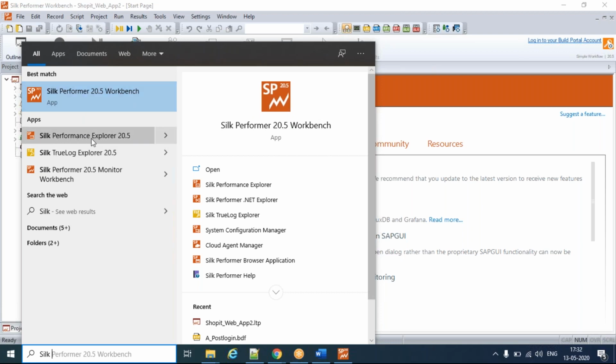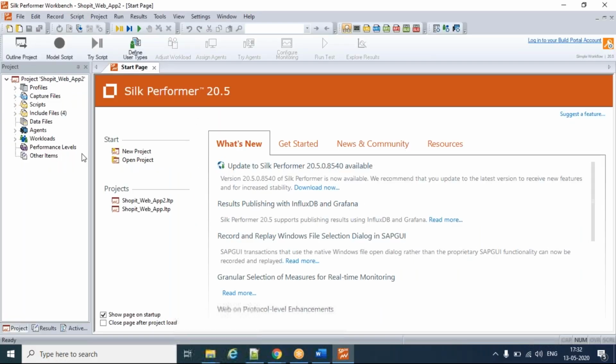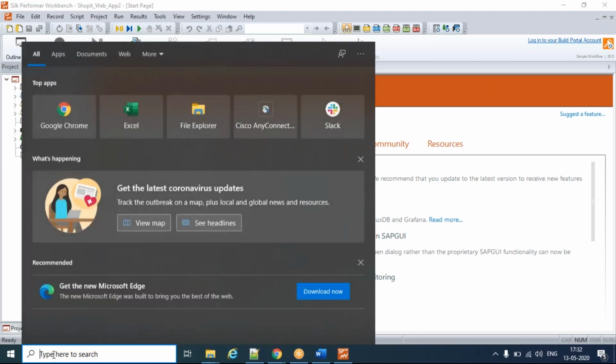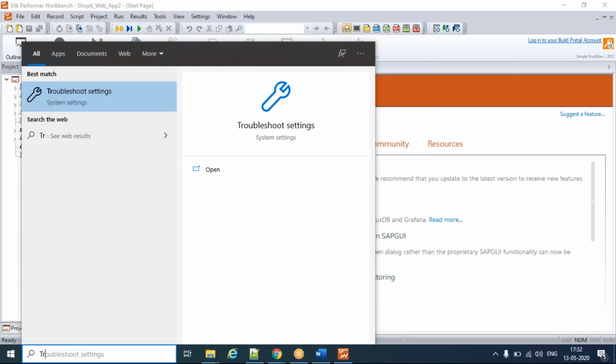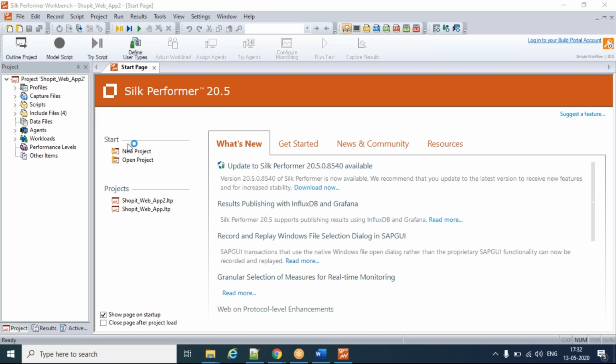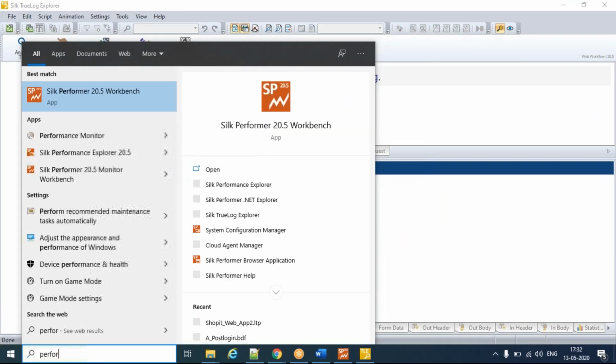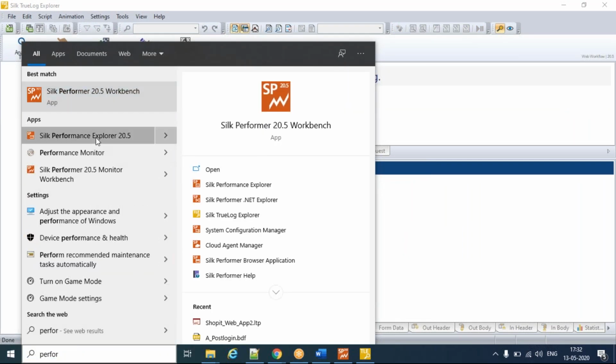Then we have Silk Performance Explorer, which is the fourth component here, which is used for results and analysis. Then for TrueLog, the component which shows the script is the TrueLog Explorer. So it looks something like this.